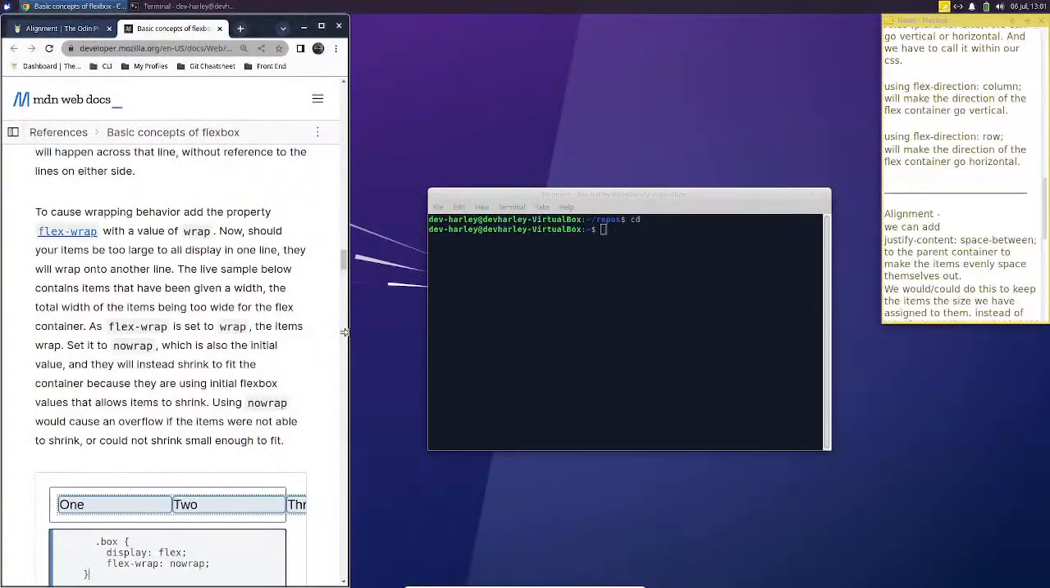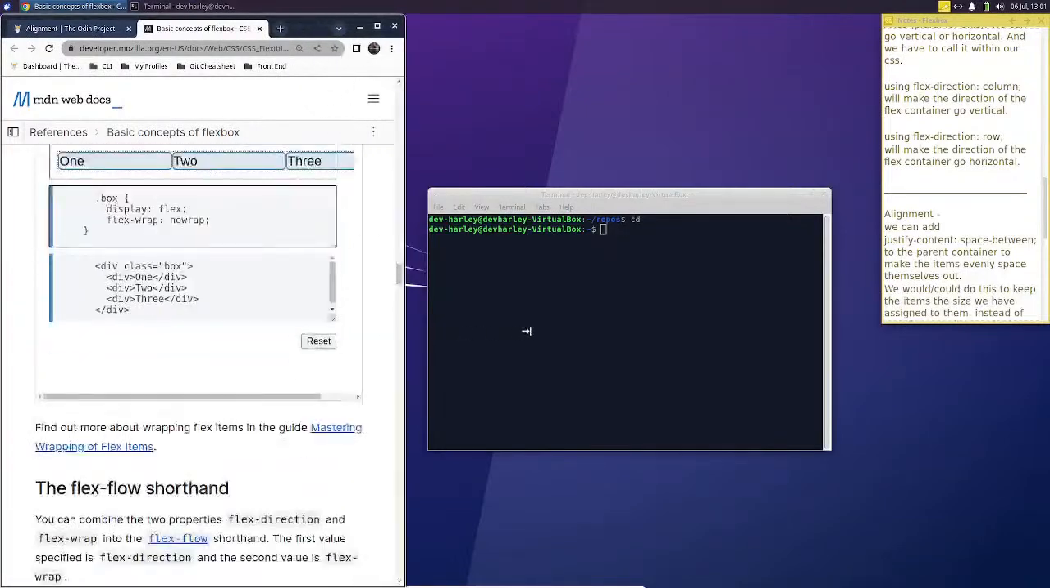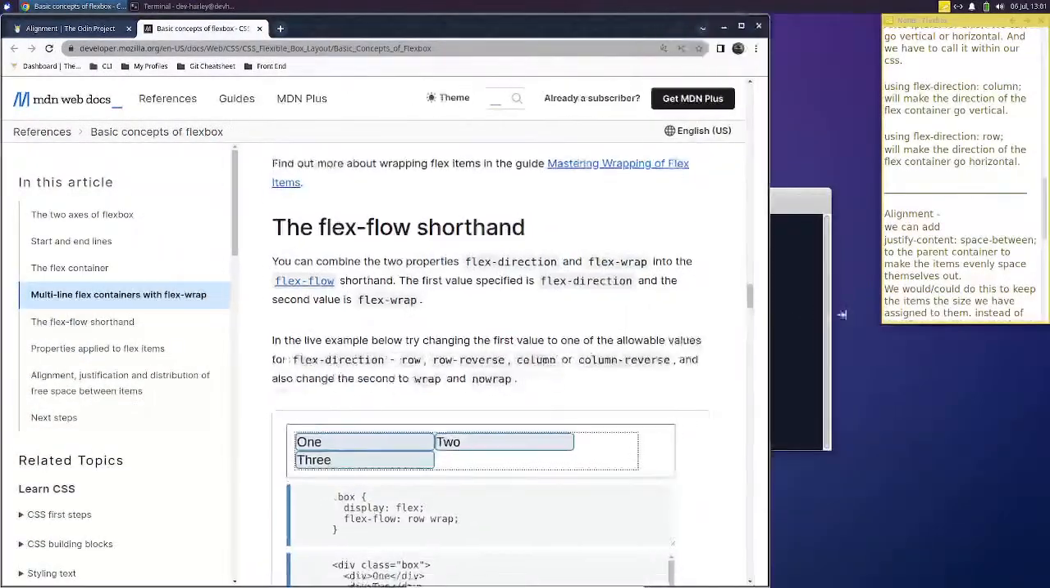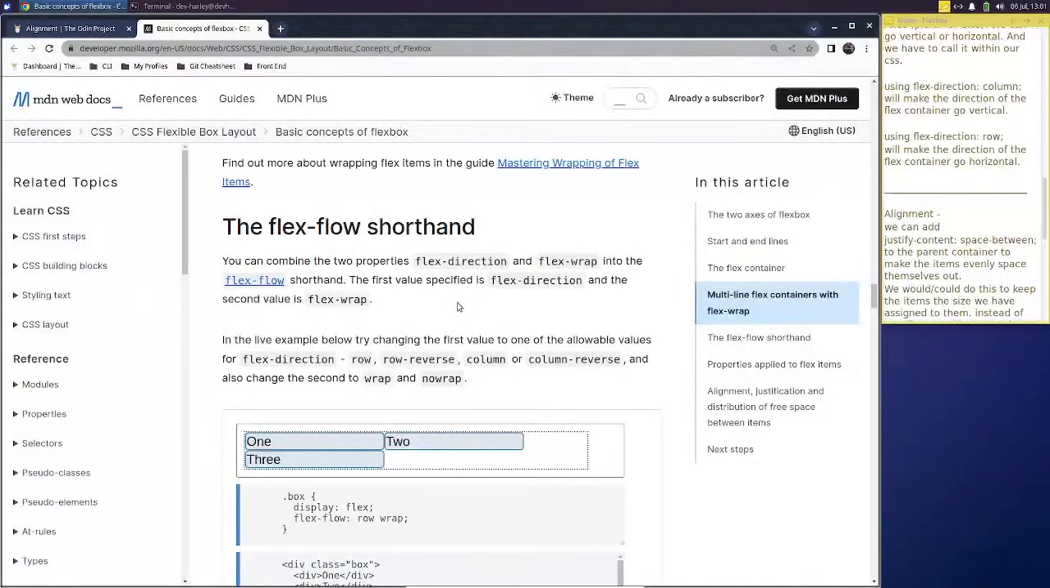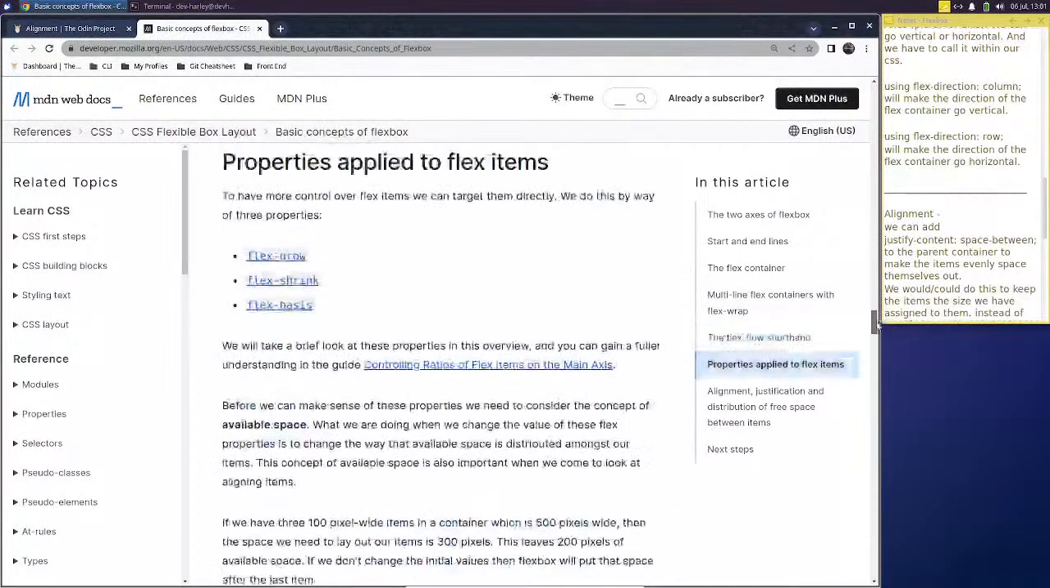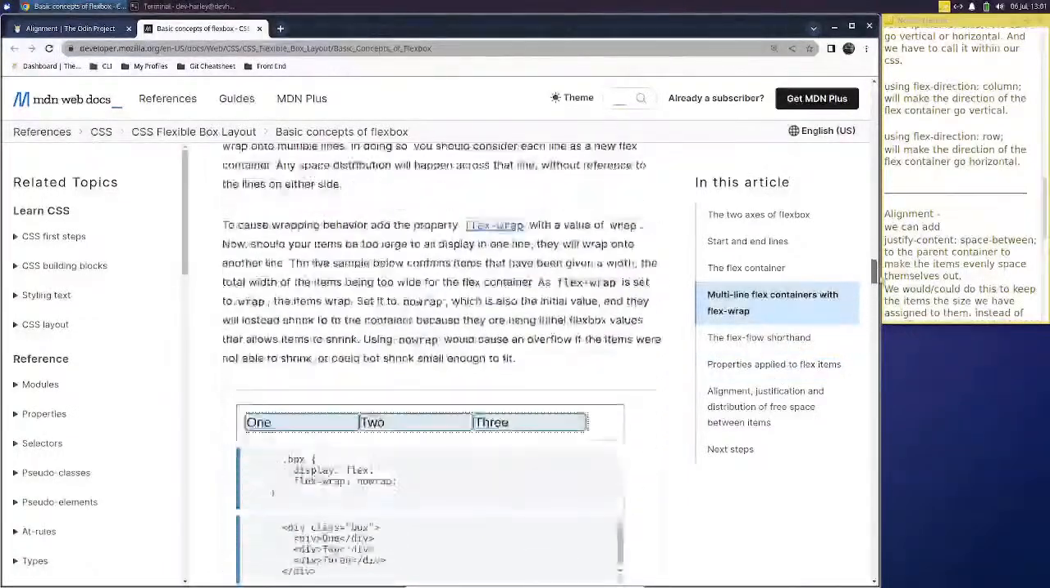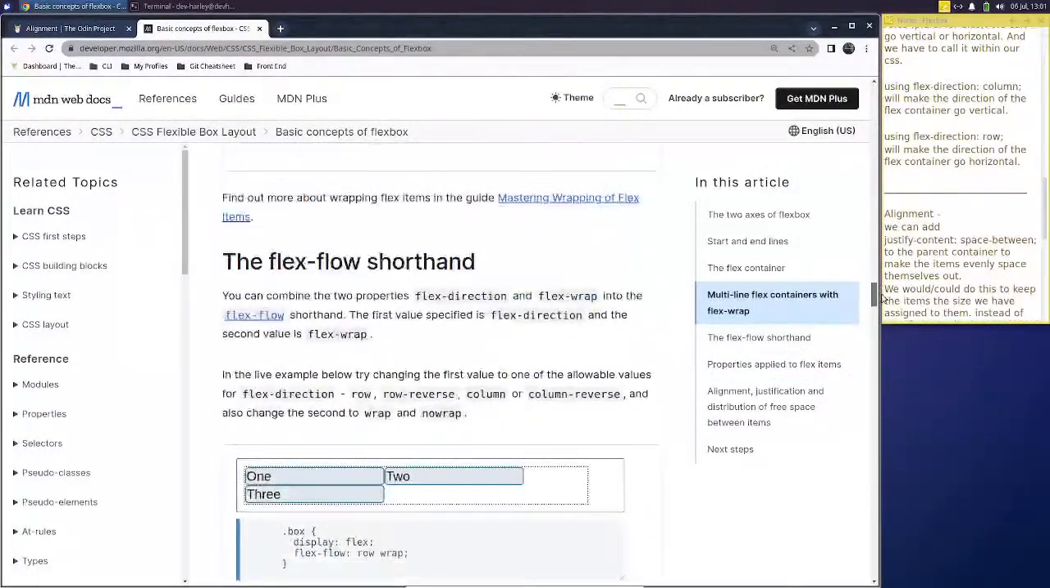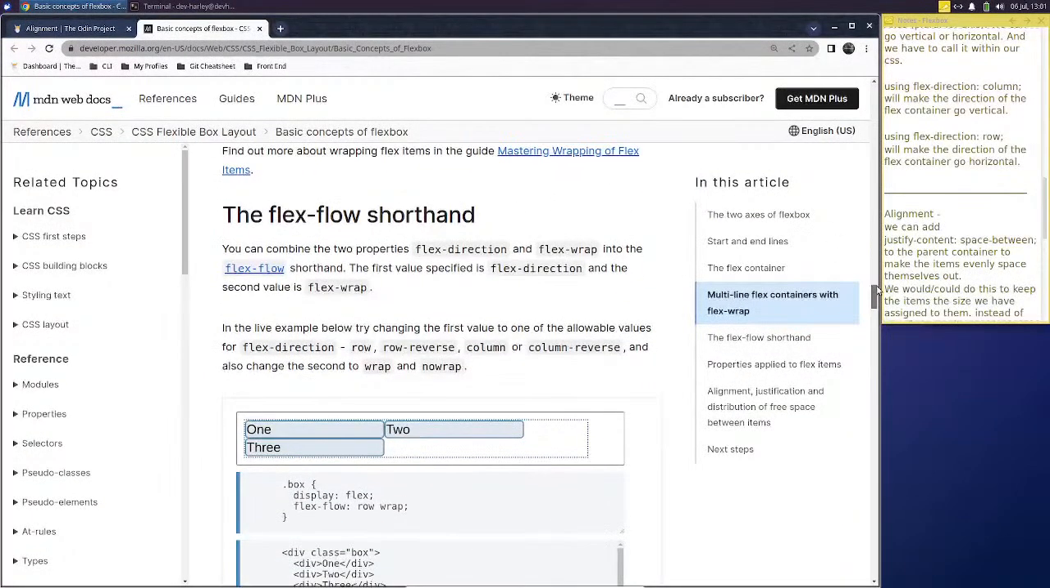So then it overflows, so we see there. So let's go ahead and do that. We'll go back. Oh, push this back up. Oh no, it didn't. We went too far down. Okay, so find out more about wrapping flex items in the guide, Mastering Flex. Okay, we're not going to read through all of that.